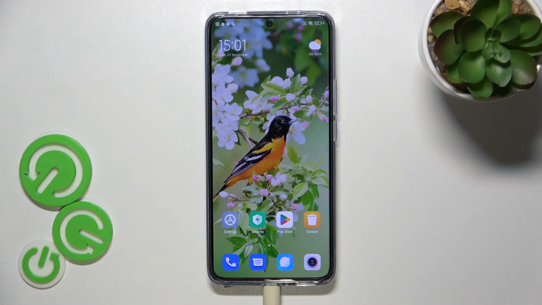So basically that's all. This is how to update the apps in your Xiaomi 12T Pro.